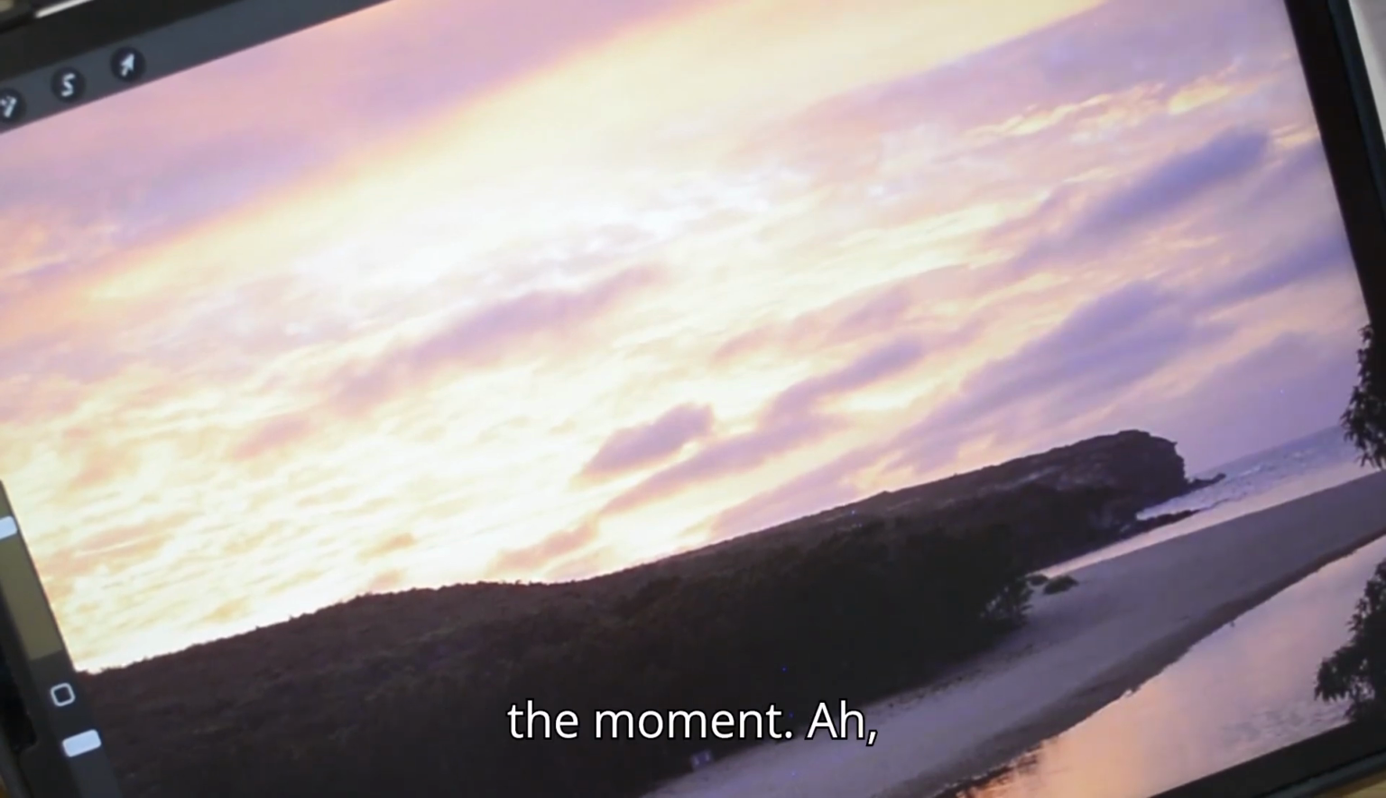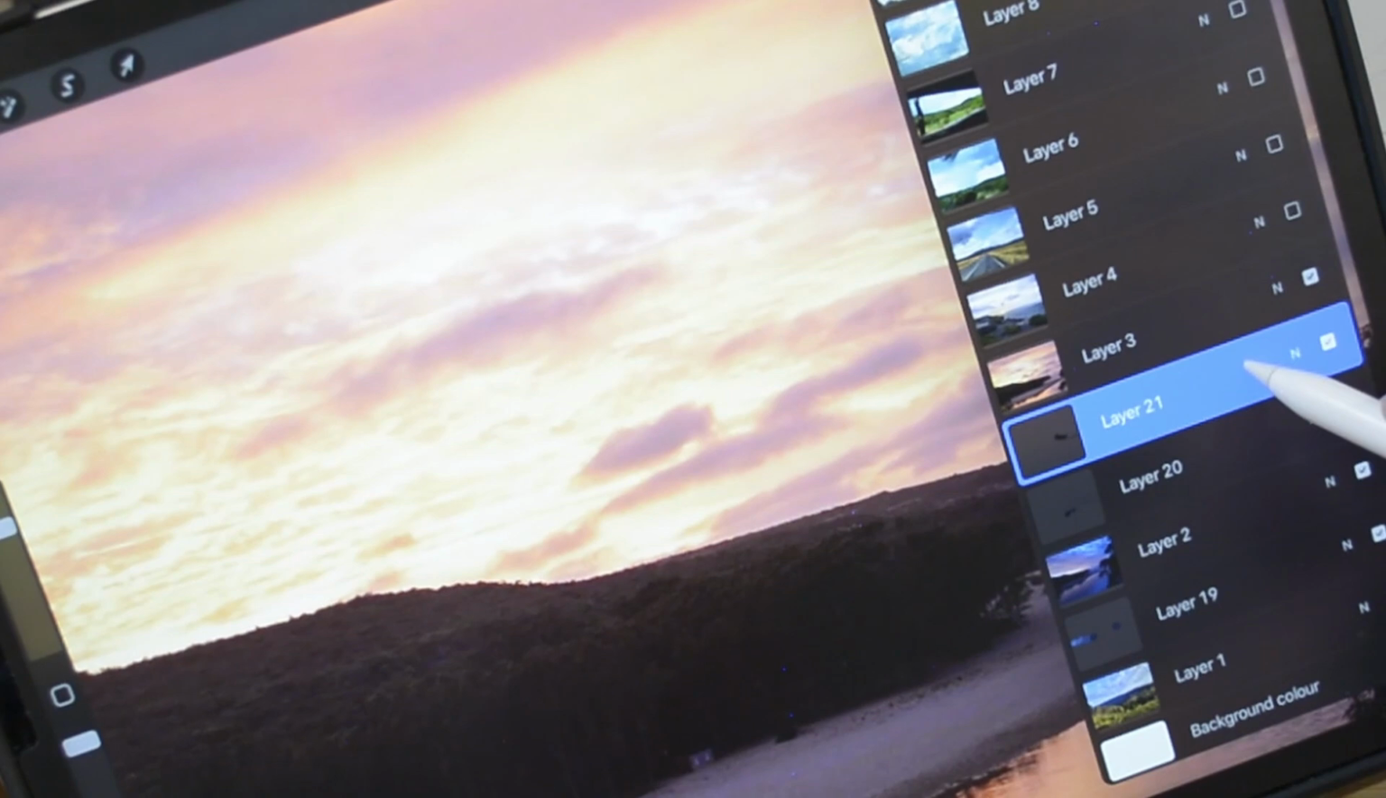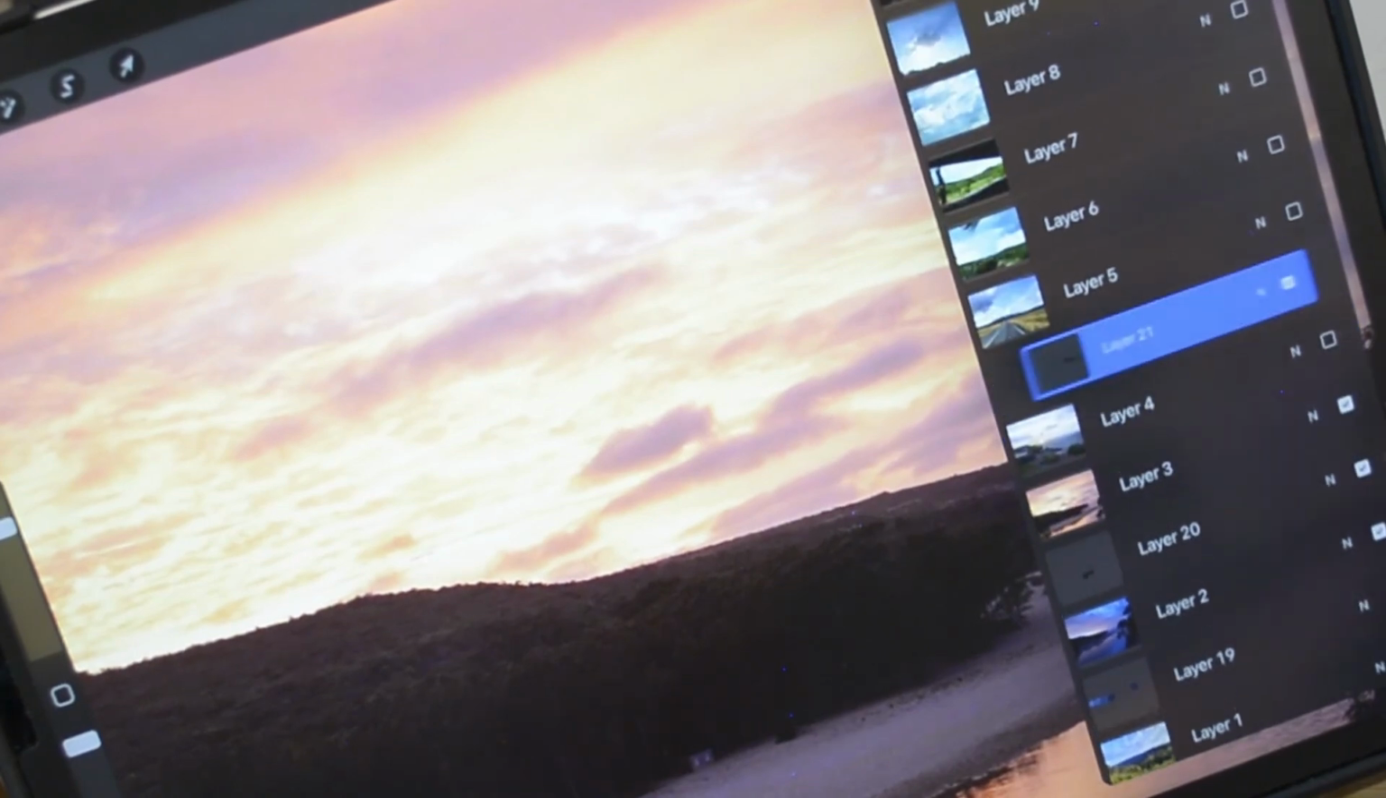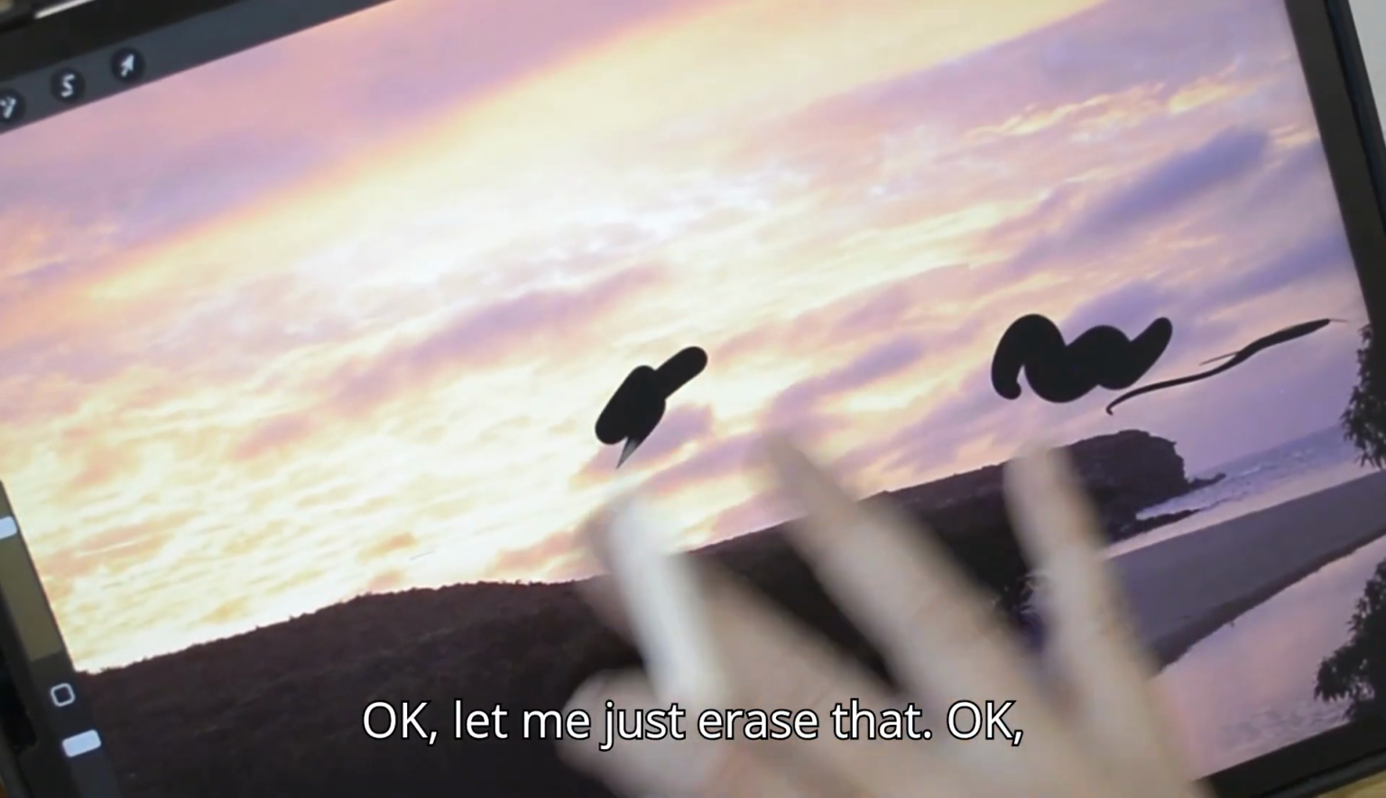Don't know why it's not drawing at the moment. Oh, because I am at the back of it. Okay, let me just erase that.